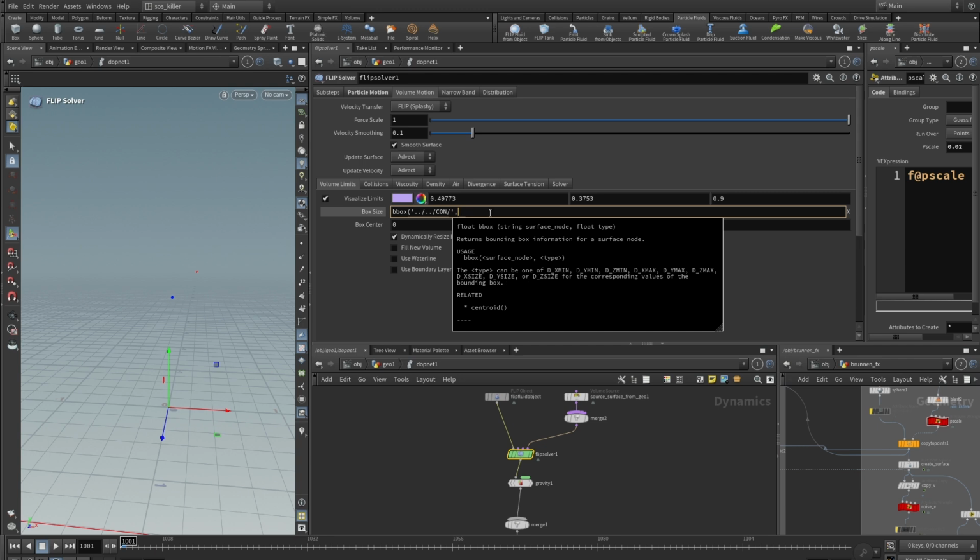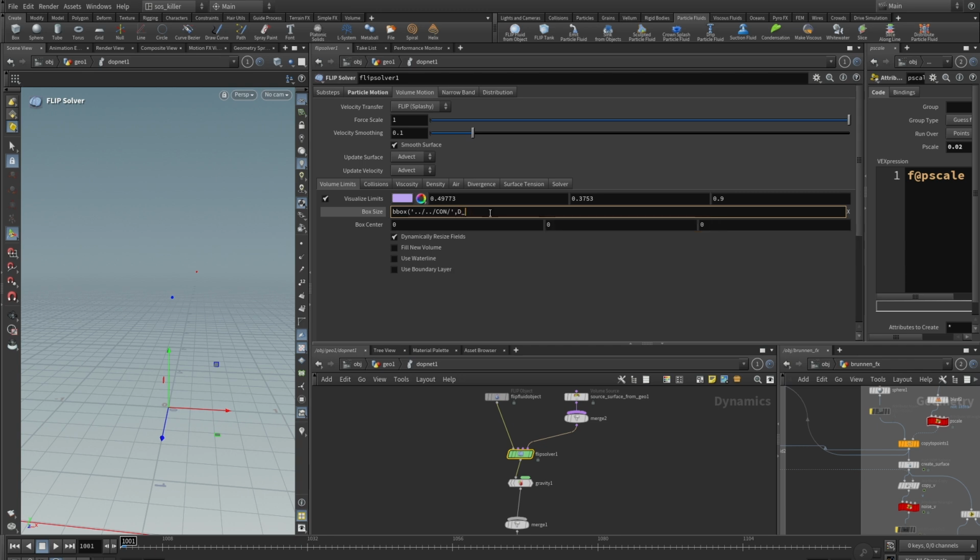Okay, let's do this. I just say d underscore X size, close parenthesis, just copy this guy, put it here, change to Y, and now change to Z.